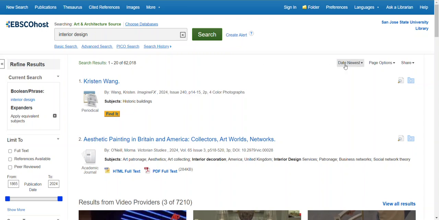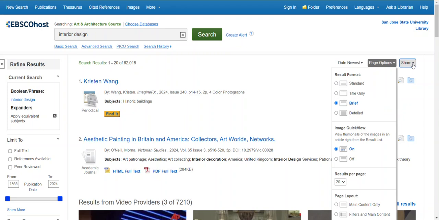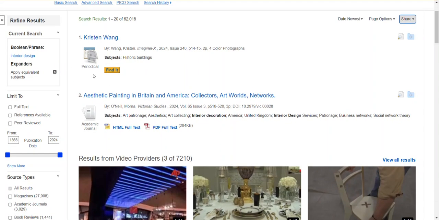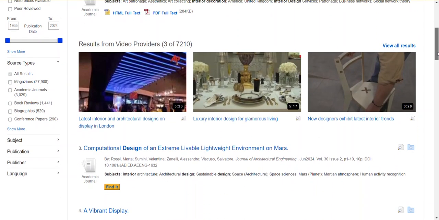To the far right, we can organize the results that we are viewing if we click these little drop down arrows here next to date newest, page options, and share as well. And all of our items are going to be numbered for our convenience. We can see that we returned quite a bit. So we have periodicals, an academic journal. Keep in mind we have no filter options at the moment. Videos as well. We can see 3 of 7,000 plus. Another academic journal, and so on.